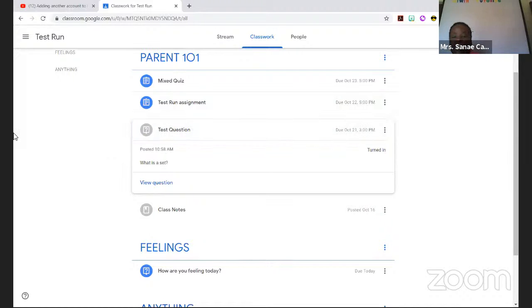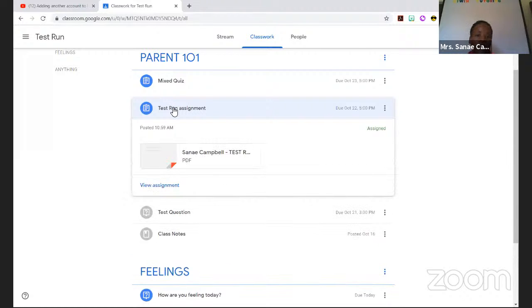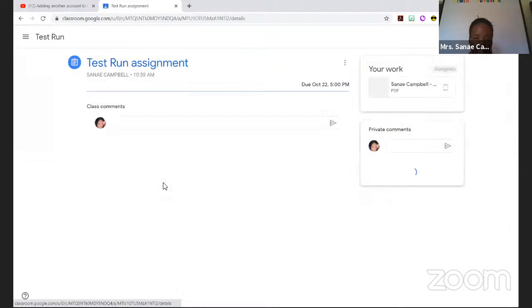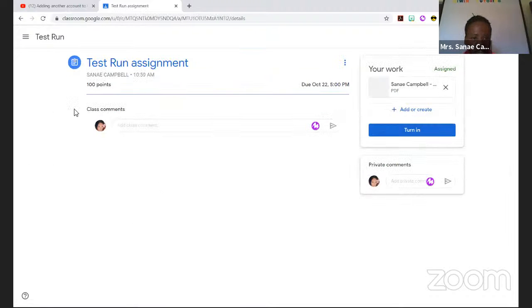Now, what if the teacher gives me an assignment that I need to type up, or I need to write in my book and take a picture and upload it? So this is my next assignment that I have to do. Click on it, then I click view assignment. As stated before, this is where your comments go, not your answer. Comments go here. It says it is due October 22, 5 p.m. and it tells me how much it is marked out of: 100 points.